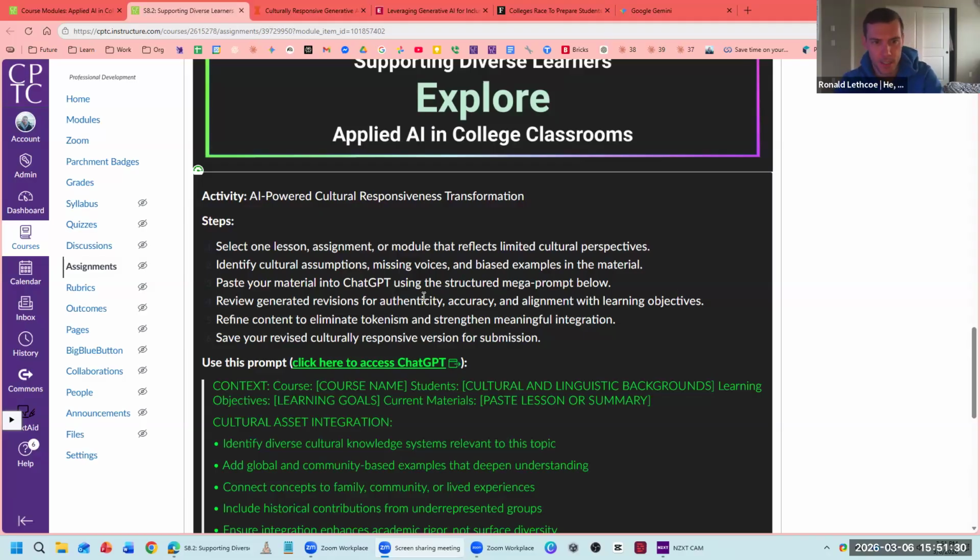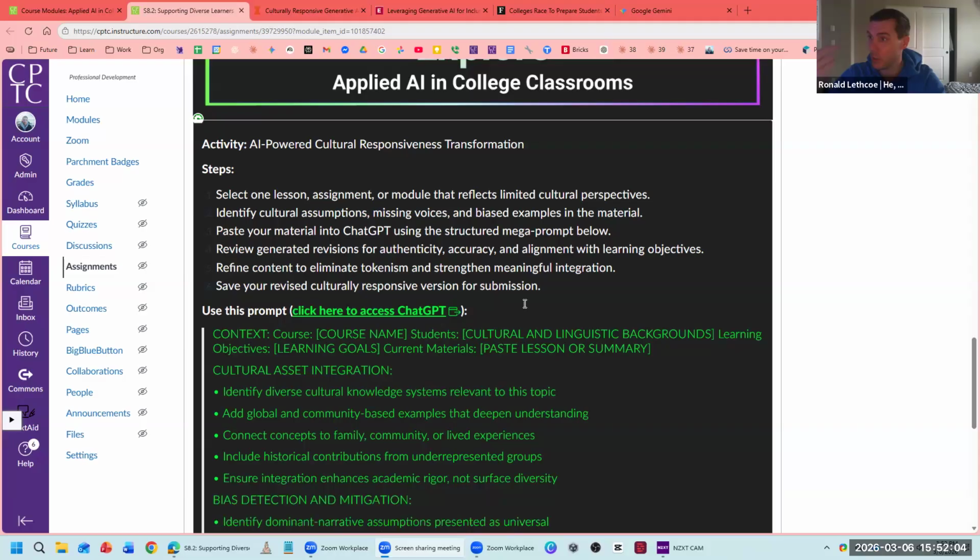Okay, so here's the AI-powered cultural responsiveness transformation. We're going to select a lesson, assignment, or module that reflects limited cultural perspectives. We're going to identify the cultural assumptions, missing voices, and biased examples in the material. Paste the material into ChatGPT using the mega prompt below. We're going to review the revisions for authenticity, accuracy, and alignment with the learning objectives. Refine the content, get rid of any tokenism, and strengthen the meaningful integration. And then we're going to save the revised version as the submission.